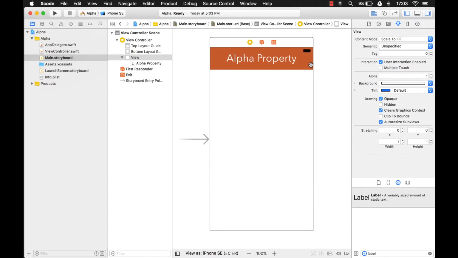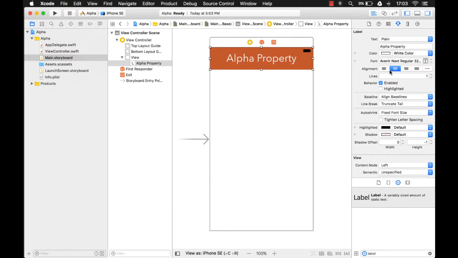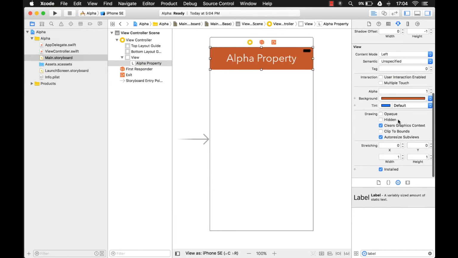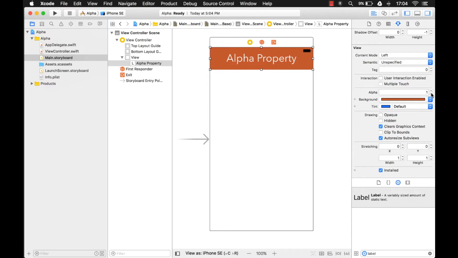And I want to distinguish between alpha, which can control the transparency of a UI view, like so. I'm going to come in here and change this property. Now you notice it fades out the color, right? But it's also fading out and making the text also transparent.